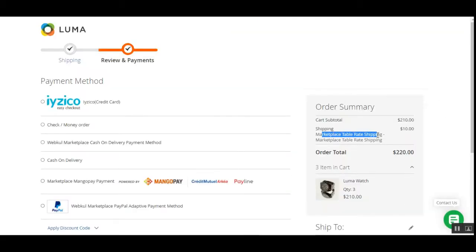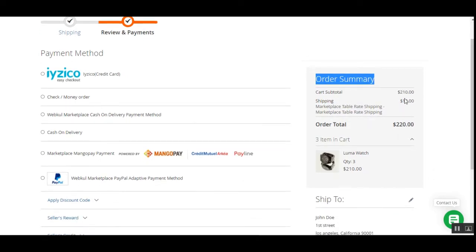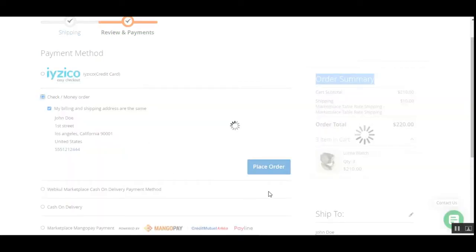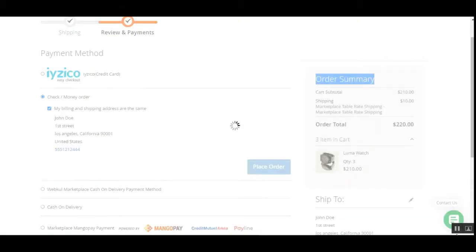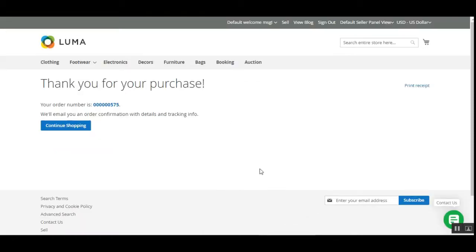Now the selected shipping method, that's the marketplace table rate shipping, is visible to the customer under the order summary as well, on the right hand side here. To complete the order, I'll choose my payment method, and thereafter tap the place order button to complete this particular order, for which we have used the marketplace table rate shipping itself. So let's tap the place order button. In short, this plugin helps the sellers to manage the shipping table rates in a very easy way. So this is the customer's flow.